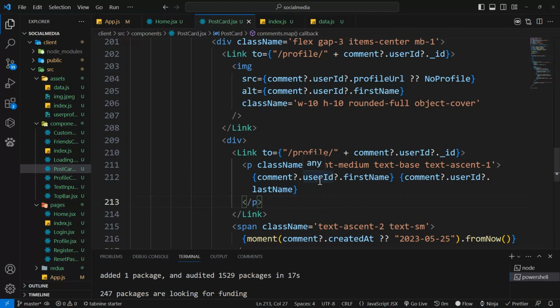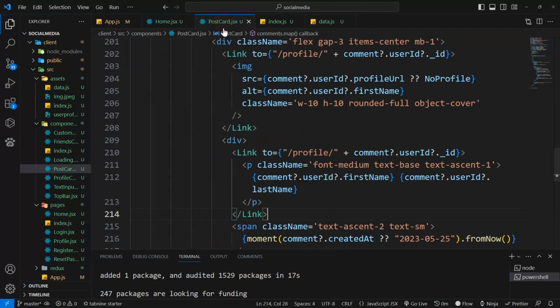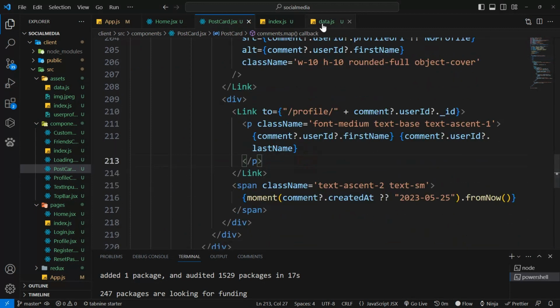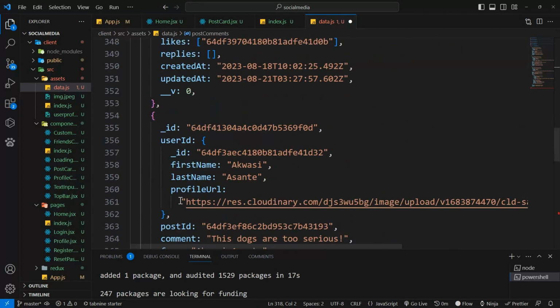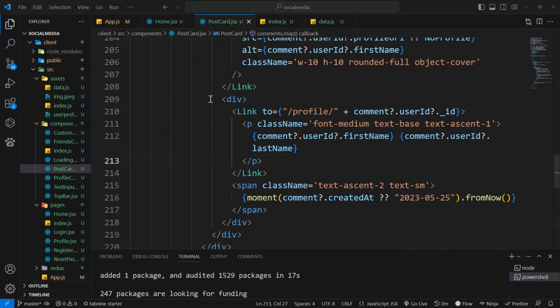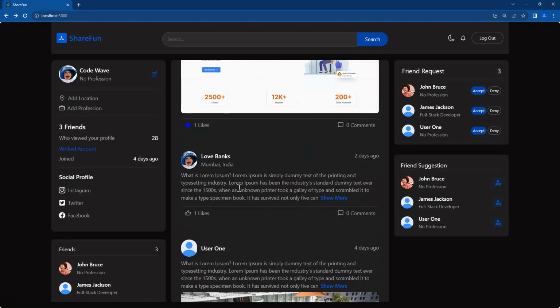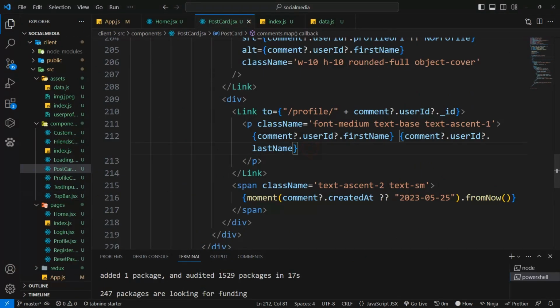Okay, user ID, first name. Let's see, there's first name and last name. So what's our issue? Not sure, we saved it. Oh, we have one extra square bracket. Remove it. Good. And I think it should work now. Okay, good. So we have the name and the comment type.